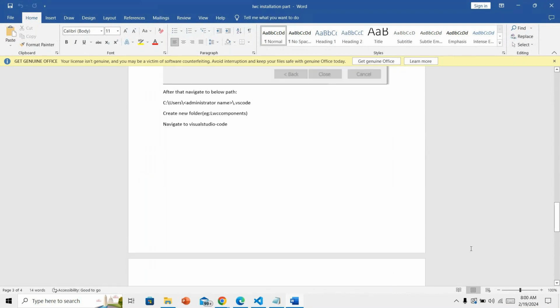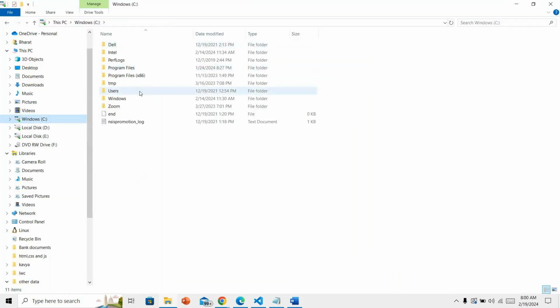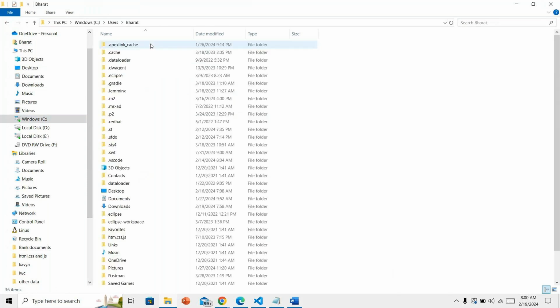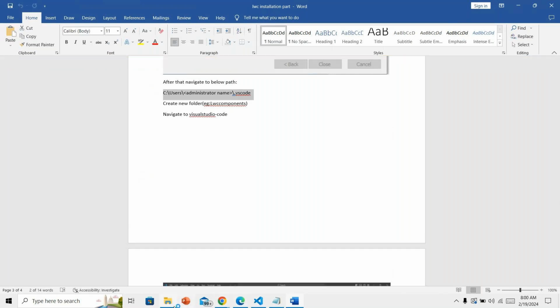Then what is my next step? Navigate to C drive, go to Users, then your name, whatever is available, Administrator, or navigate to .vscode. Mention the same steps. See, Users, .vscode. Is everyone able to see the options? Good. Create some folder here.